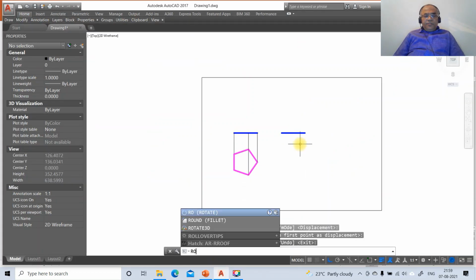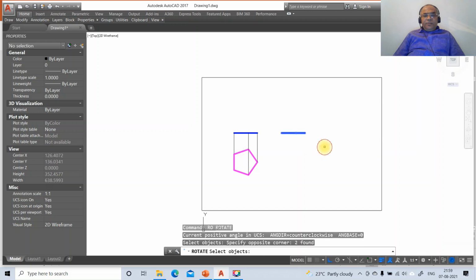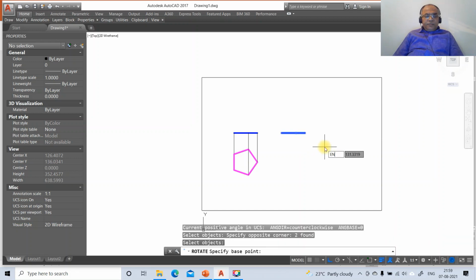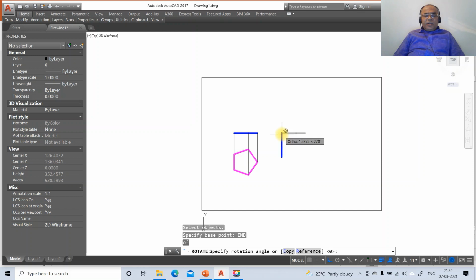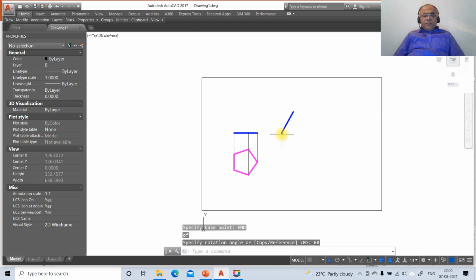So go to rotate, again select these things by window, again go to specify base point, you take end point of this. What is the rotation angle? Rotation angle is 60 degree in counterclockwise direction. So counterclockwise direction is positive, so type 60.